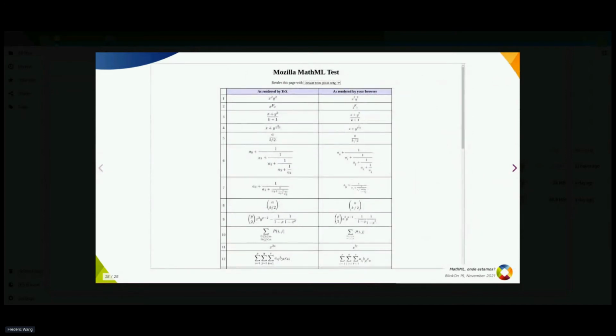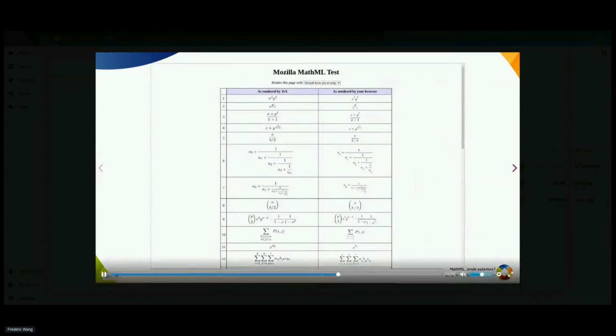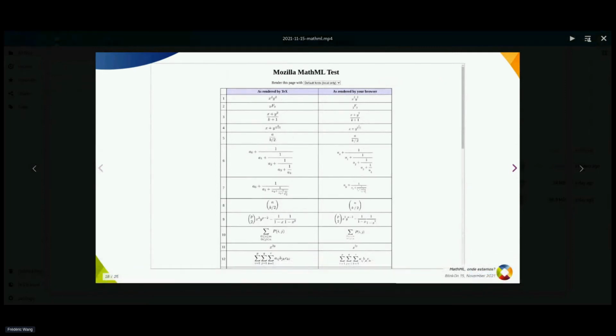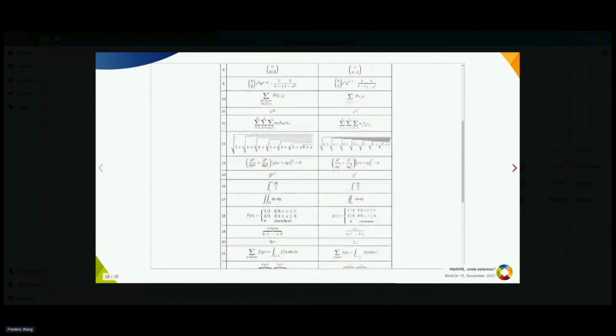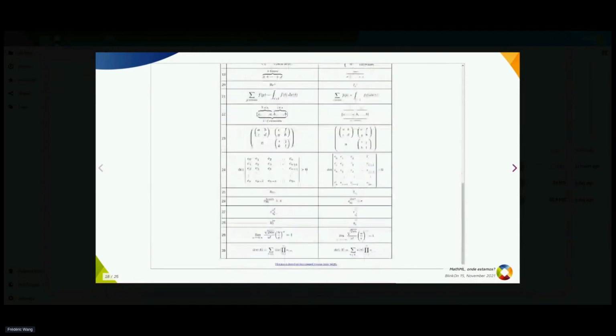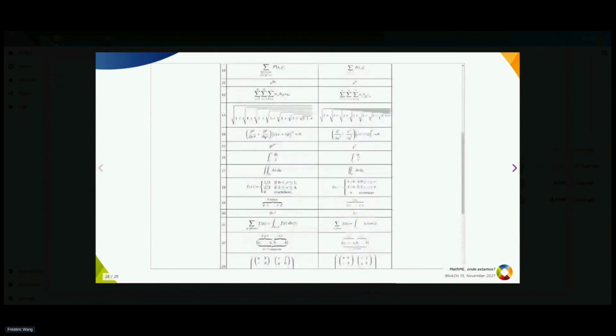The first demo is a Mozilla test, which is basically a table with various formulas in a row. On the left-hand side, you have some images, which are basically how the math should look as rendered by TeX. And on the right, you have the MathML equivalent rendered in your browser. And you see that even if there are still a few bugs, the rendering looks pretty okay now.